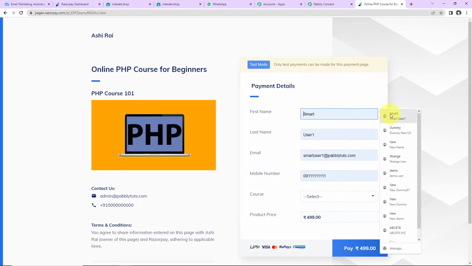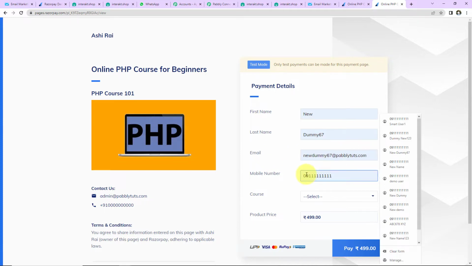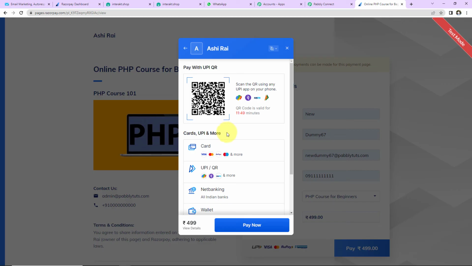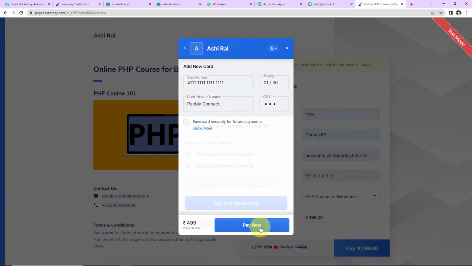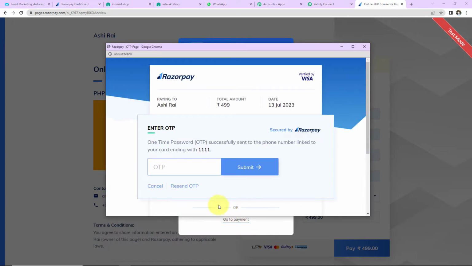Let's say the first name here is New, the last name is dummy67, then this is the email address, then we have the mobile number, and here we have the course. I'm going to select the course, PHP for Beginners. The product price is this. Now I'm going to click on Pay rupees 499. Once this is done, I'm going to choose my payment mode as card, and let me fill in the card details. These are just mock details. I'm going to click on Pay Now, Pay without saving card, and here we have to enter the OTP.